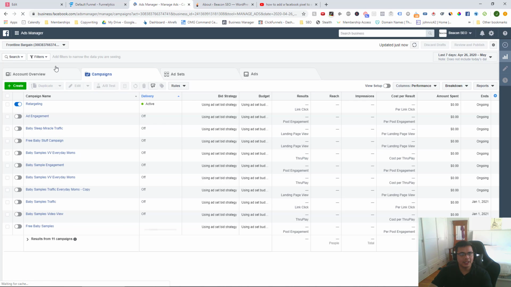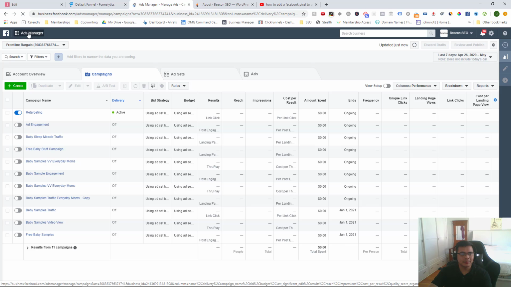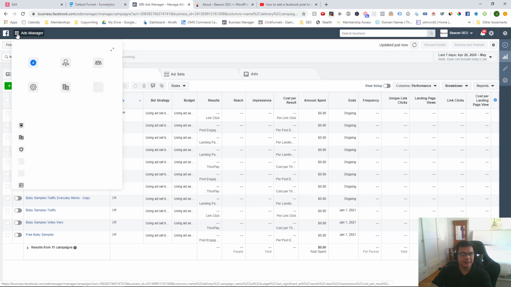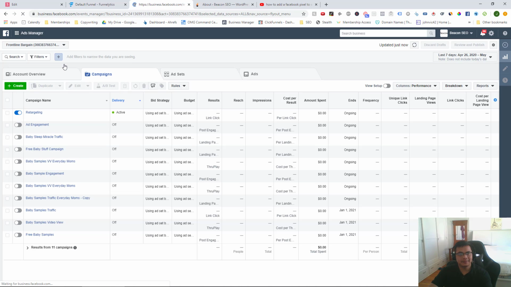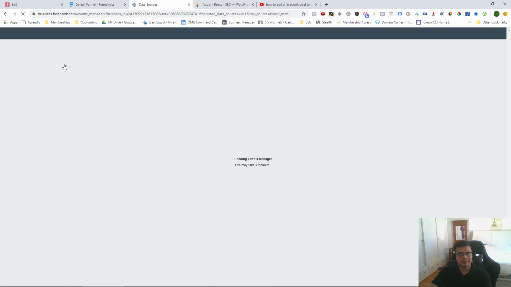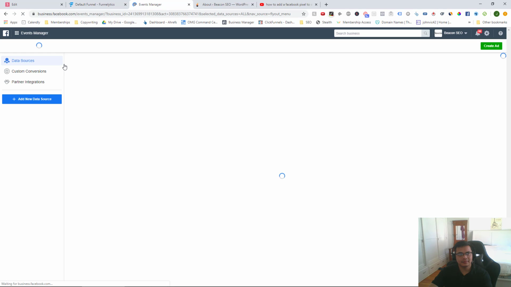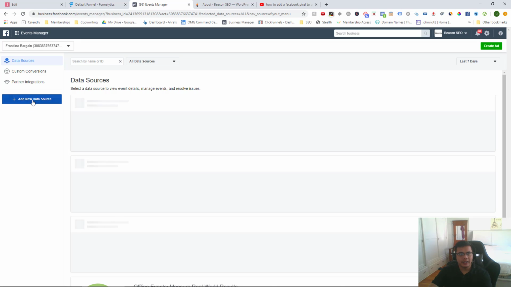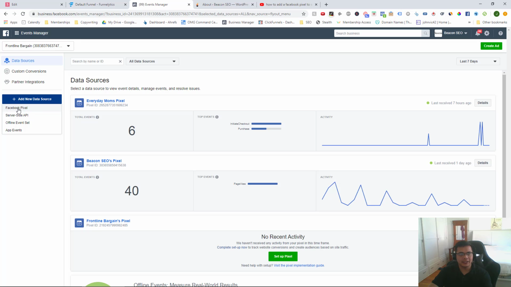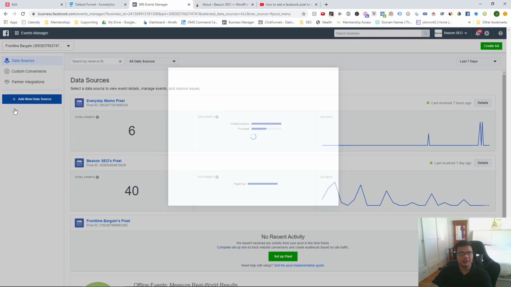Now here on the top left is this button that has the nine little dots around it. You just click that. Go to Events Manager. And right here under New Data Source, just click that. And then a Facebook Pixel option will pop out. You just click that.